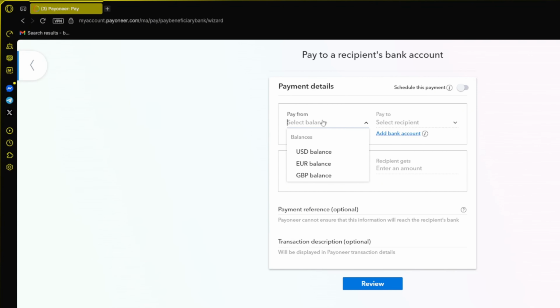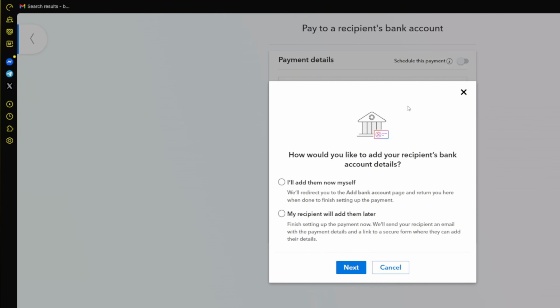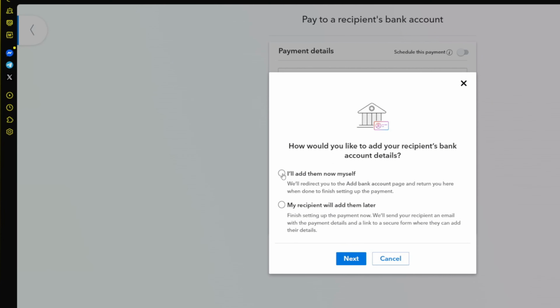Once we go back to the pay options, you can also enter your recipient's direct bank account. And like I said, you can choose from whichever balance you have available. These are the current balances, the current wallets available on my end: a USD, a Euro, and a British pound account. Let's just go with USD. The current balance will show up as well. You can add a bank account for your recipient. You can add them yourself, or your recipient can add them later.